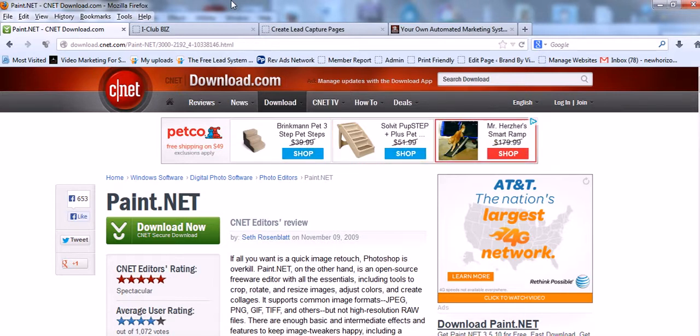So just go into Google and type in Paint.net CNET, and when you click on the link, you should be looking at a screen that looks like this. I'm not going to download it because I already have it on my computer.